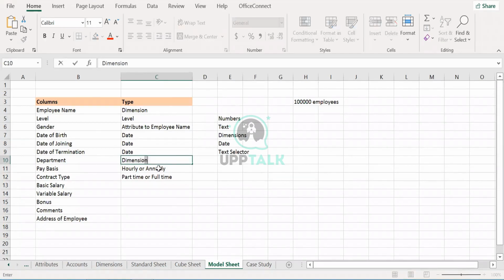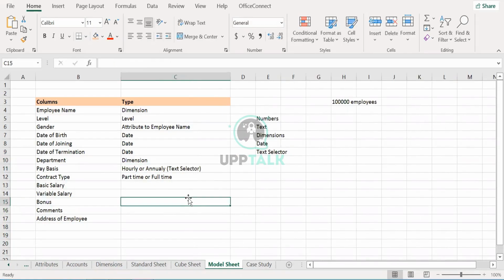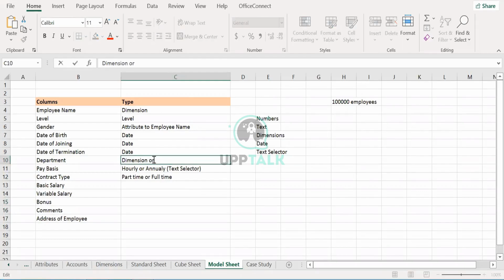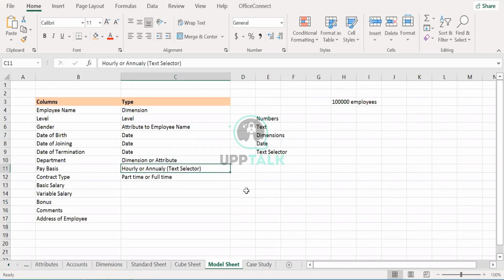Department: I want this to be a dimension because I would be doing planning based on which department, how many employees we have for the IT department, how many employees we have for the HR department. I want to do analysis on that basis. I would use this as a text selector just to show you how this works. Suppose you, as an organization, don't want to plan by department, and you just want it for analysis. Then you make it an attribute. It is completely flexible.